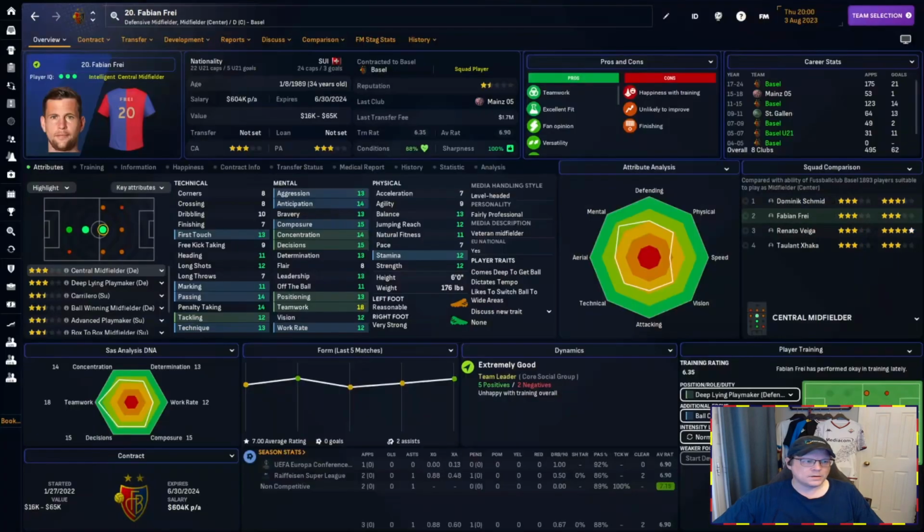Fabian Fry, defensive mid, defensive center midfielder. Again, one of those midfield jack of all trades, master of none, but not so much up top. 34 years old. His acceleration and agility are just bringing him down. His best days are behind him. But he's doing a very good job as a center midfielder, deep line playmaker type of player. As you can see, he's already had 1 assist.